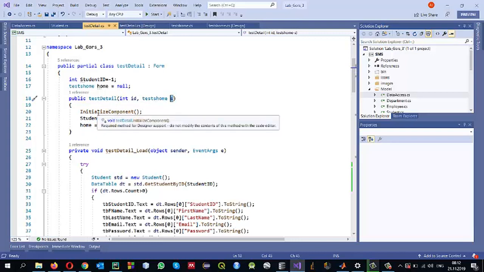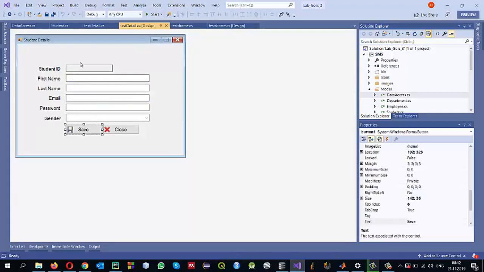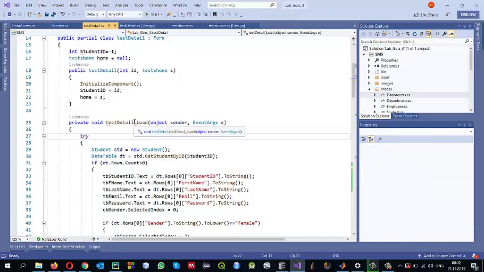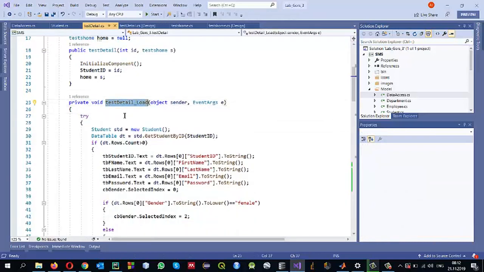Once I store them, the first thing is that I need to show them here in these text boxes. And to show them, the method that I used is, when on this form I double click anywhere, there is a load event. So the load event will happen when our form is ready to show, so all the controls are ready and those will be loaded. So that is the best place where I can show my student.